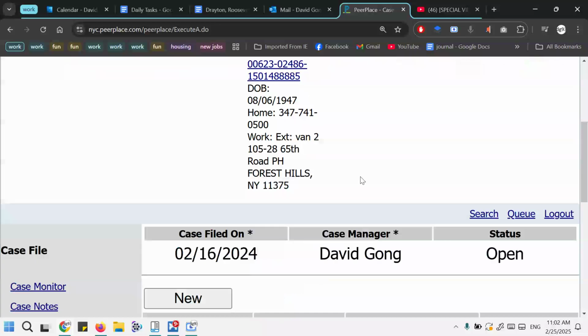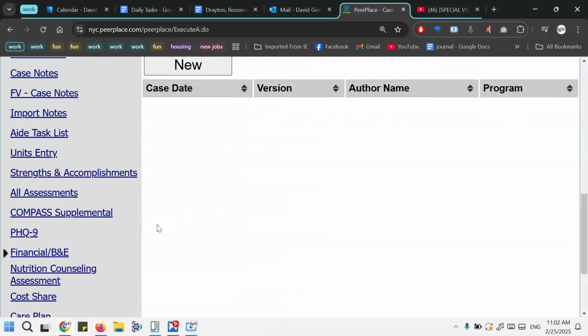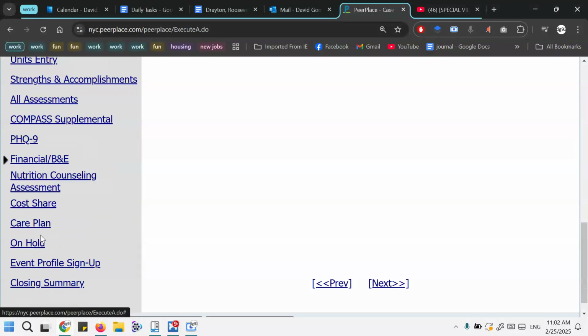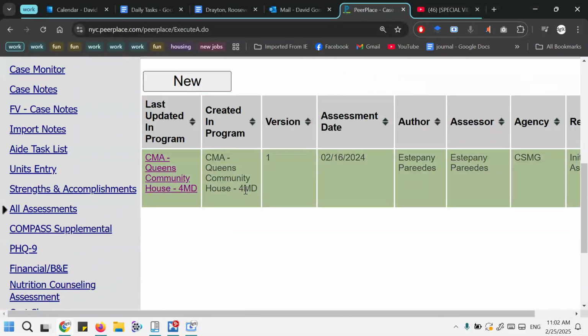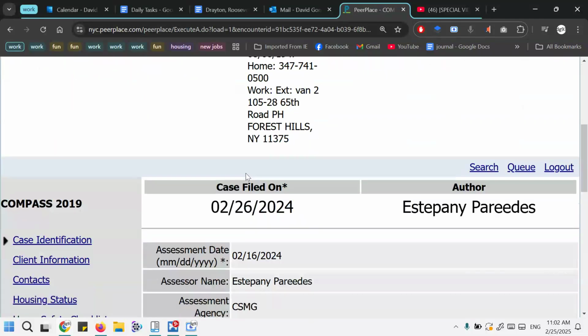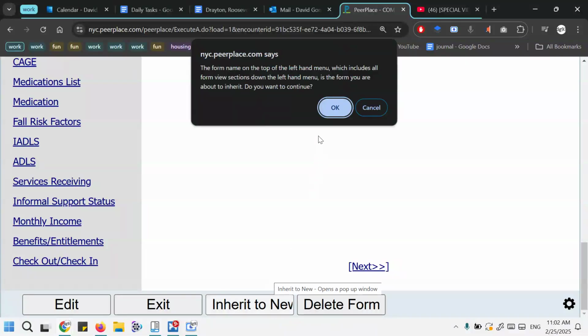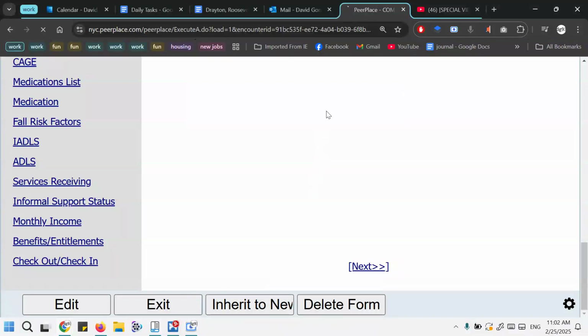And I want to take a look at the financial section because now things are getting interesting. I don't think we need to do this screen specifically, but let's go to cost share because that's where things can get a little more complicated. This is the hardest part, the cost share. I'm still trying to learn it myself. But let's go to all assessments, where we're going to inherit to new, which creates a completely photocopy of the old assessment file.